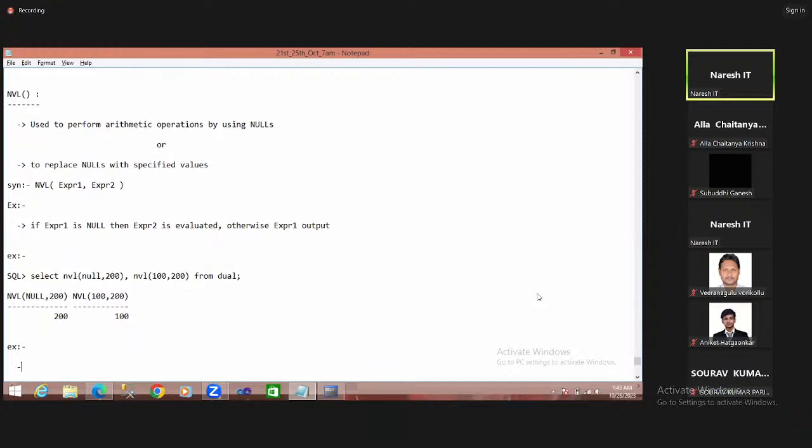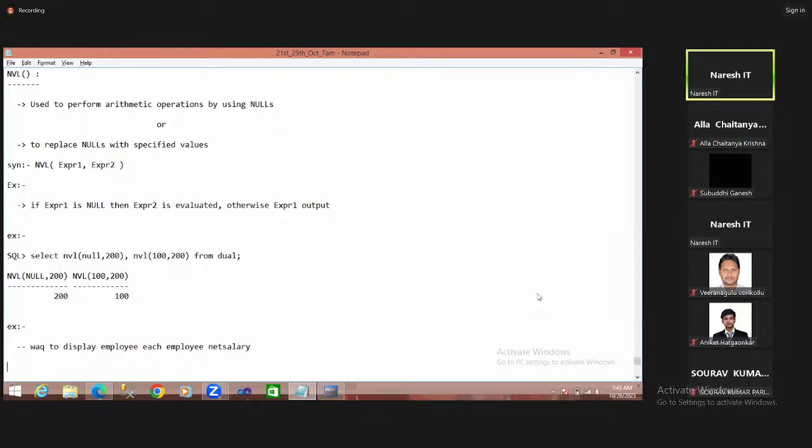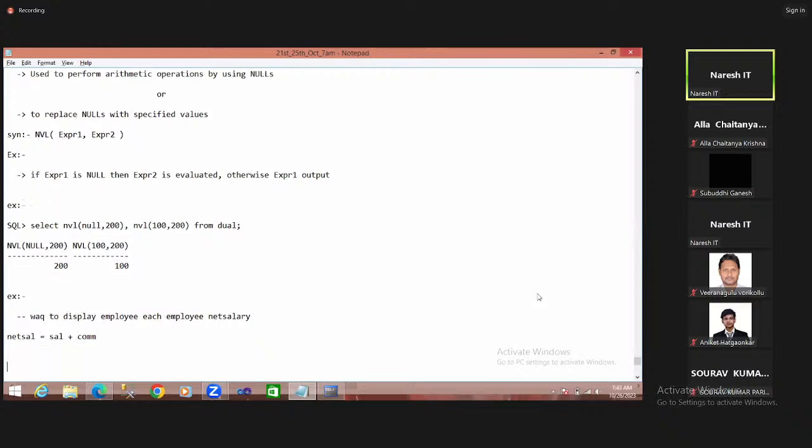See one example. Write a query to display each employee's net salary. Net salary is equal to salary plus commission. That is called net salary. Okay. Salary plus commission equals net salary, guys.